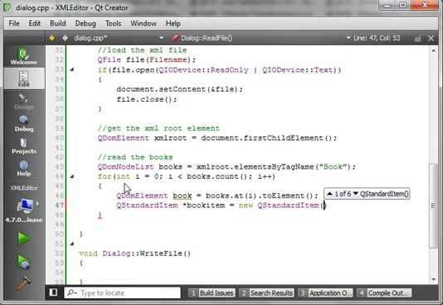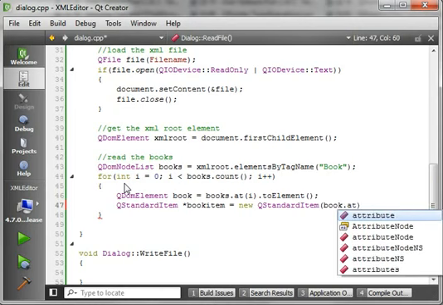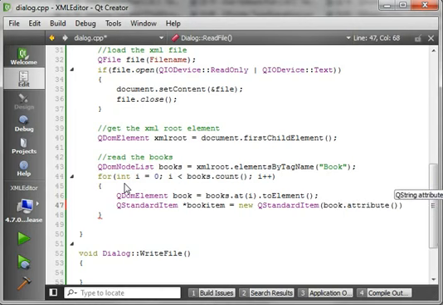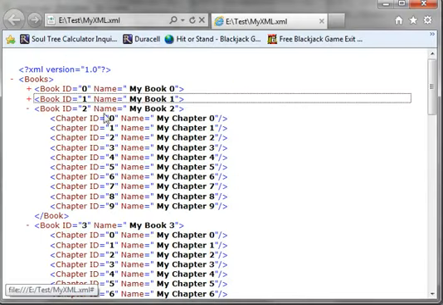So now we need to pull the data out of the XML file and put it into the item. And we do that by saying book attribute, and we want to get, let's flip back into our XML file here. What attribute do we want to get here? We want to get name, because that's what we want our boss to be able to edit here.